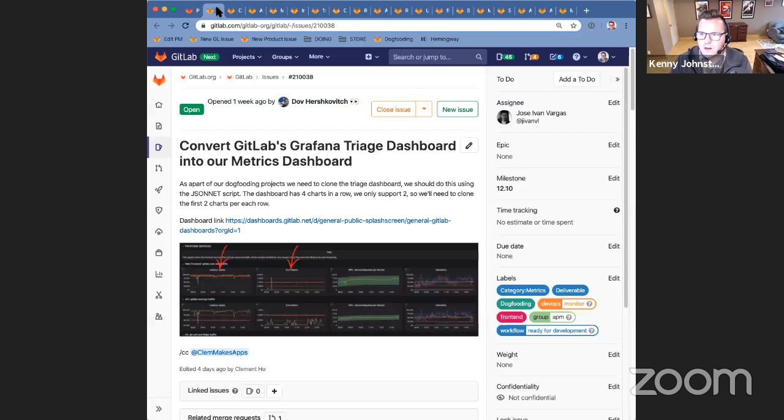Next, we'll be working on converting. If you're familiar, dashboards.gitlab.com has a whole host of the dashboards that GitLab uses to support our production gitlab.com instance. And we'll be converting one of these dashboard charts, the triage dashboard chart that team uses, to GitLab dashboards that are in the monitor stage. This is an important component of dogfooding for us. We'll also showcase to our users that our dashboarding capability directly within the GitLab UI is ready for prime time.